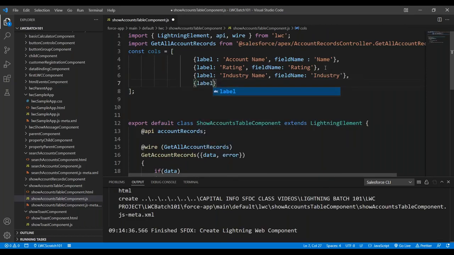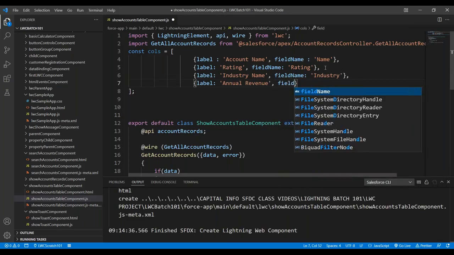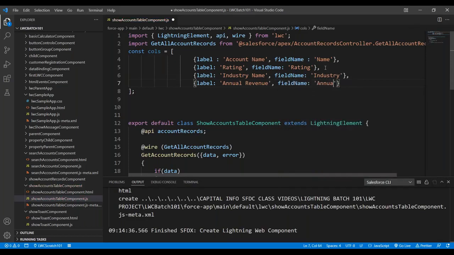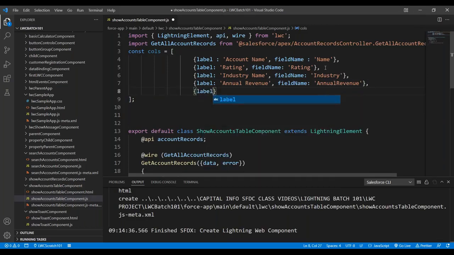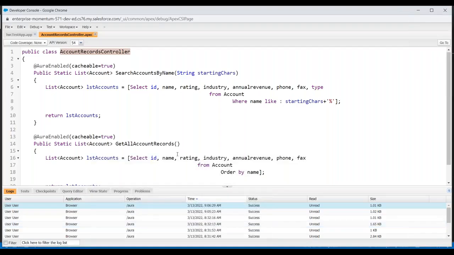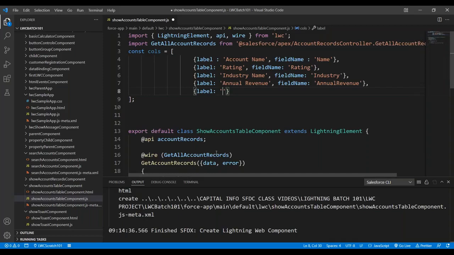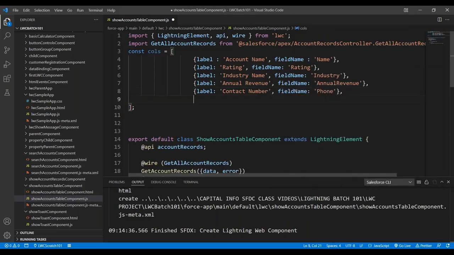And then I would like to specify the label, annual revenue, field name, annual revenue. Label, I'm indicating what other fields we're collecting from my Apex class over here: annual revenue, phone and fax. Now, I'm indicating that column heading as contact number, field name, phone. And then I'm adding this label.